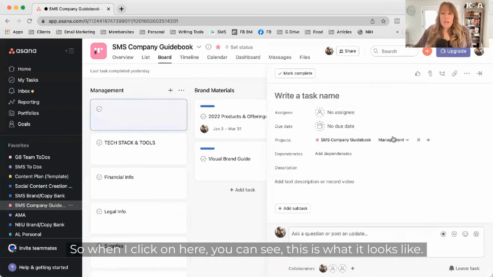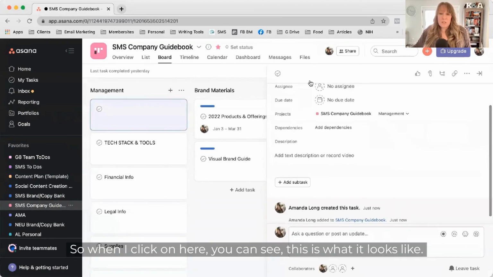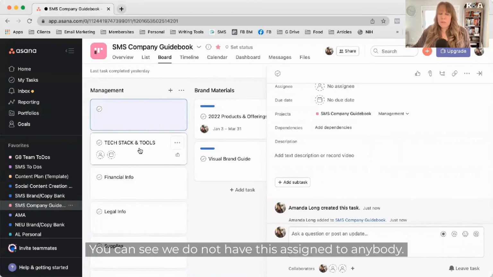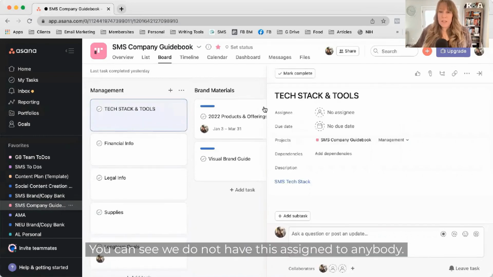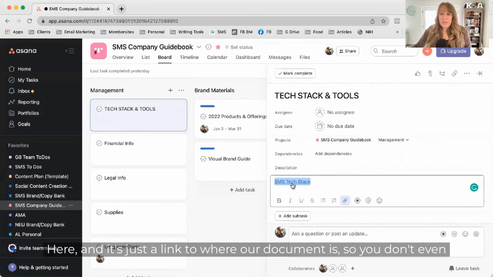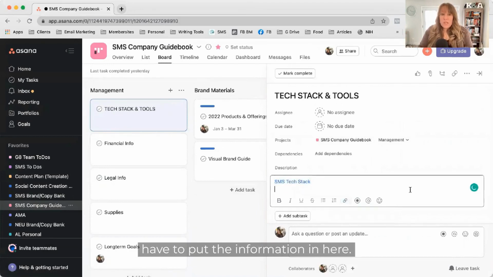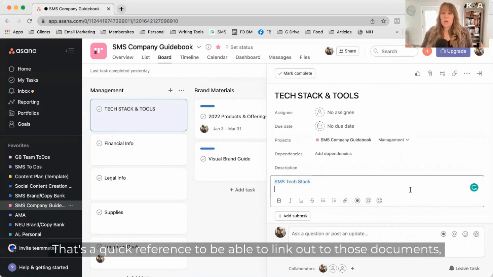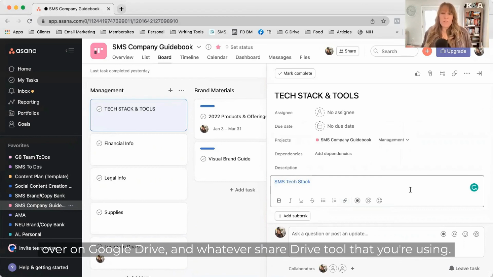So when I click on here, you can see this is what it looks like. You can assign it to somebody. You can see we do not have this assigned to anybody here, and it's just a link to where our document is. So you don't even have to put the information in here. It's just a place that's a quick reference to be able to link out to those documents over on Google Drive and whatever shared drive tool that you're using.